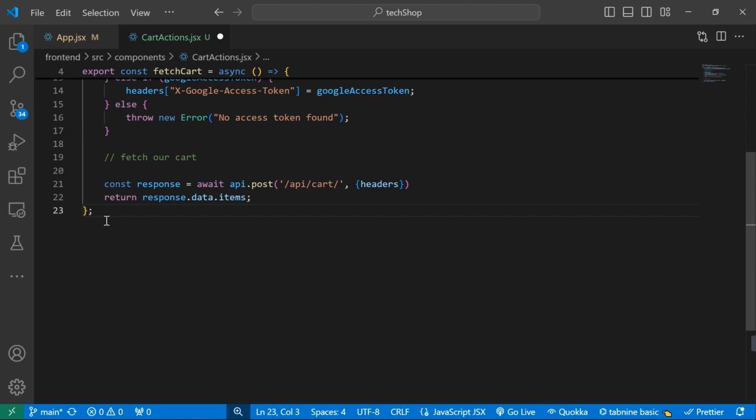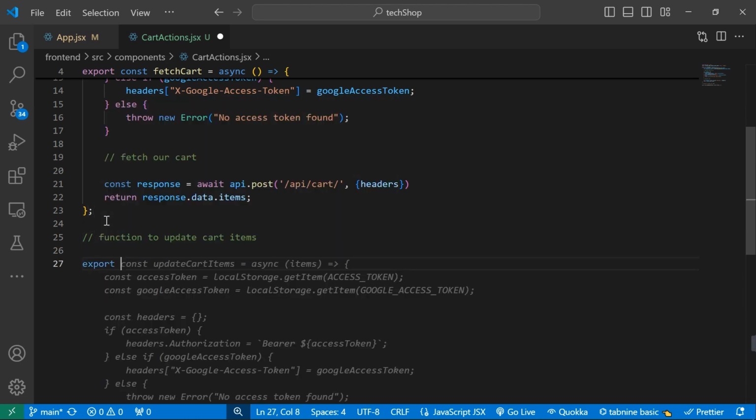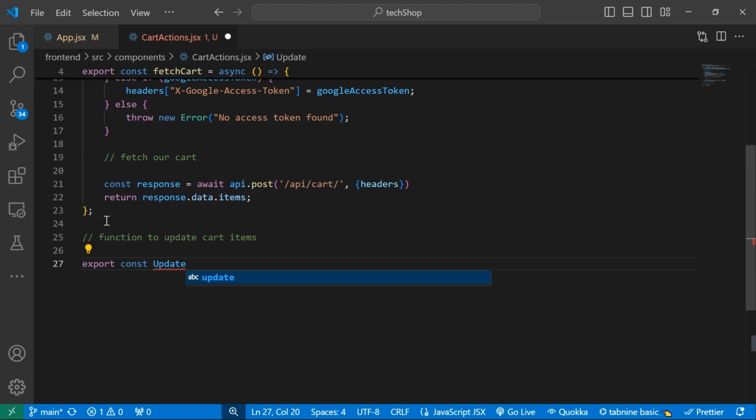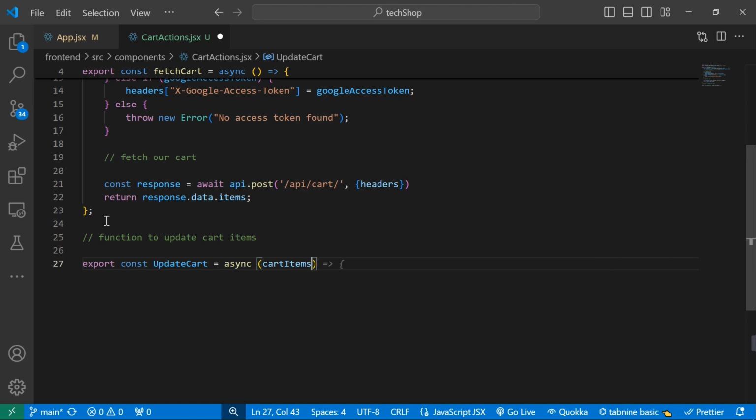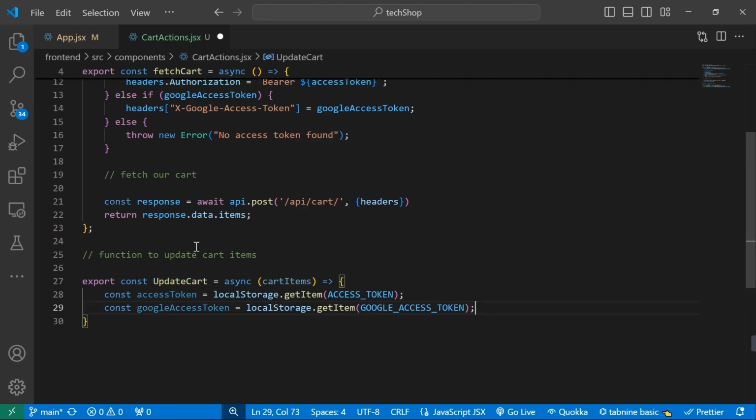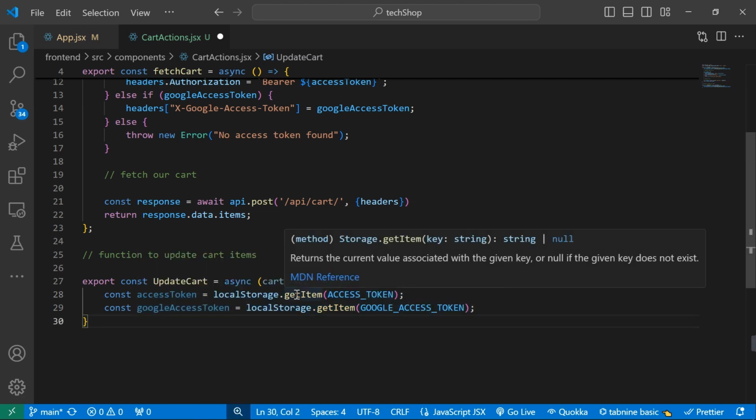The next thing we are now going to do is to set up a function that's going to help us to update our cart items. Here's our function to update cart items. For this function, I'm going to do export const updateCart, and for this we'll use async, set our cart items. We can return the access token, which will help us get the access token of either Google or normal users, depending on who signed in.